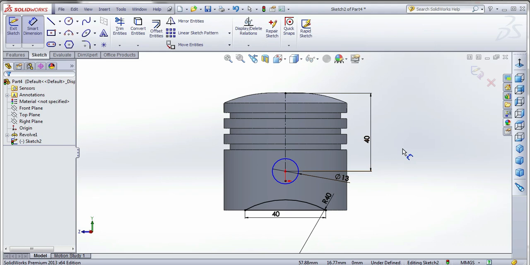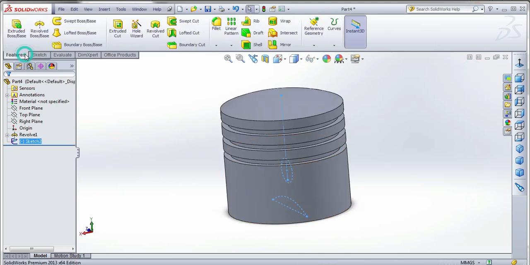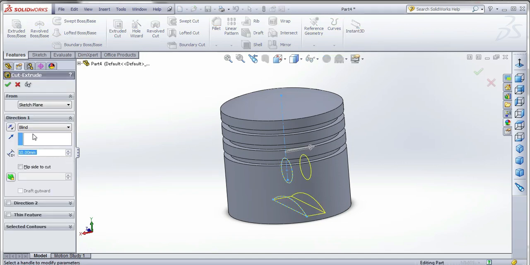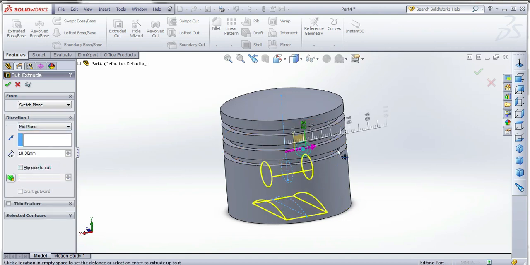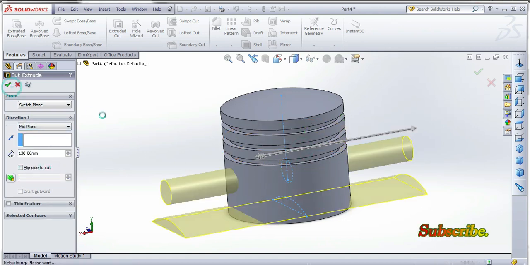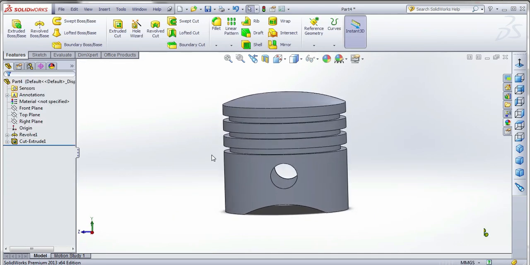Going to exit sketch, draw the extrude cut. This is for the entire two surfaces, so through all for both surfaces. Mid plane, to extend both surfaces, to cut. This is completed for the piston.